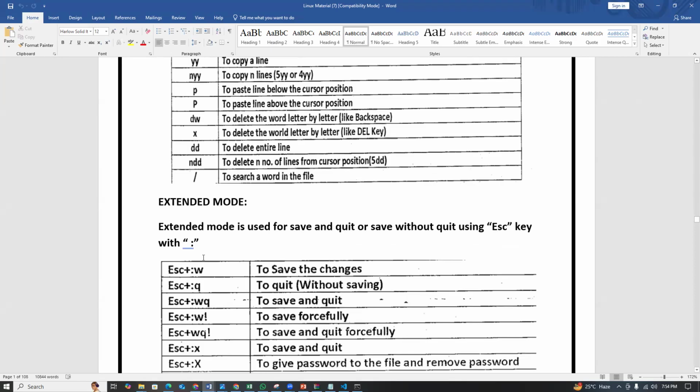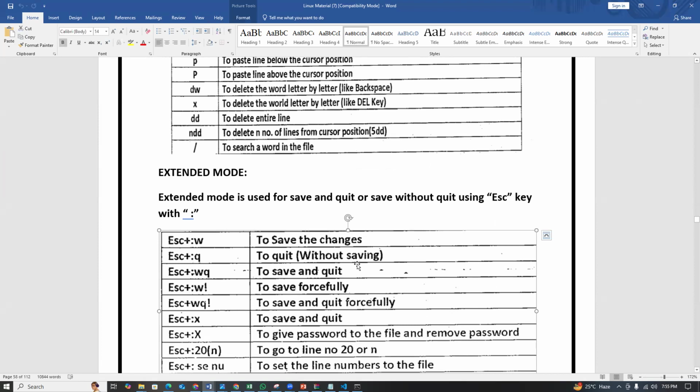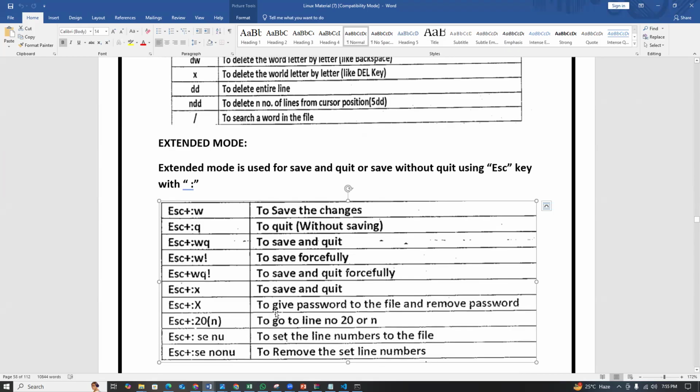Extended mode. Extended mode is used to save and quit, or quit without saving, using the escape key with shift colon. Shift colon w is to save the changes. Shift colon q is to quit without saving. q! is to quit forcefully. wq is to save and quit. wq! is to save and quit forcefully. x is to save and quit. Capital X is to give a password to the file and remove the password.